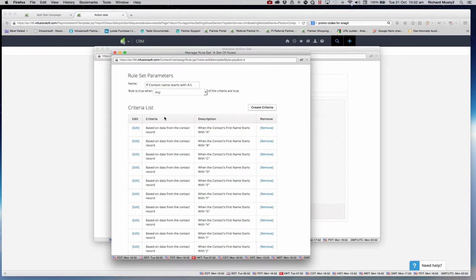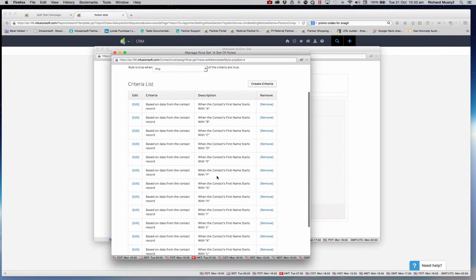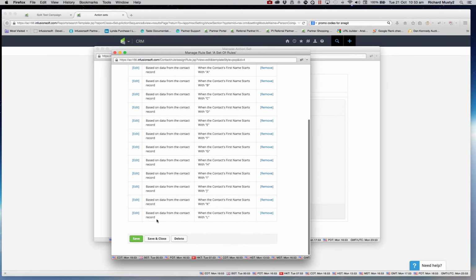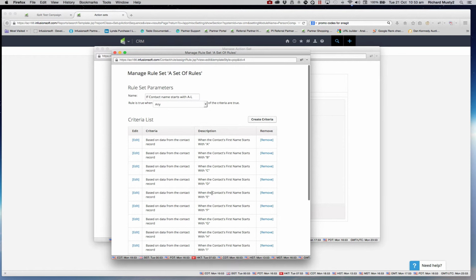Okay, but also, you can see here, this rule is true when any of the following criteria. So I've got a criteria from A to L. It pretty much does the same thing, except the letter is different. Okay, so when the contact's first name starts with L, this criteria is met, and that rule will be applied, and that tag will be applied, I should say. Okay, so sounds a bit confusing. Now what we're going to do is we're actually going to create an action set from scratch, so you can see what to do.